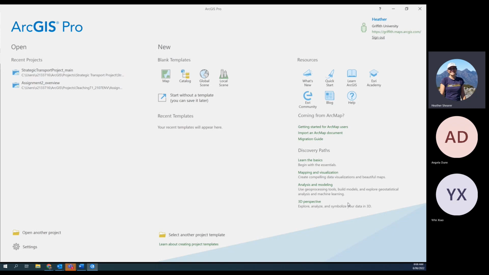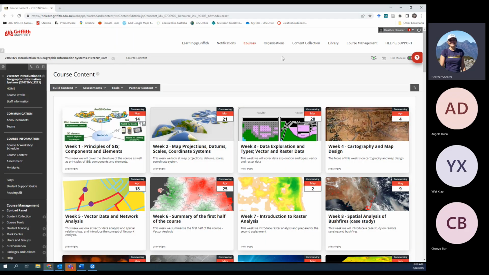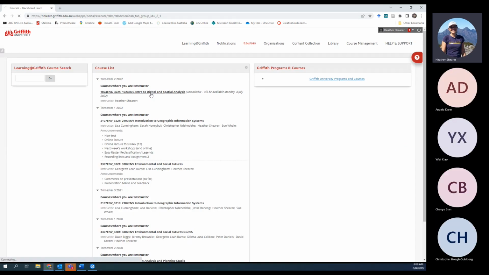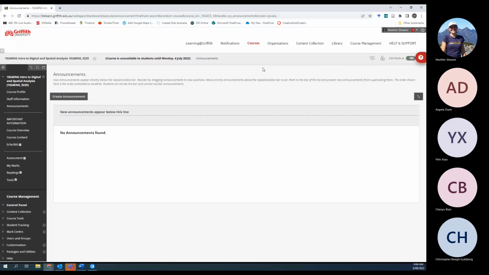So pretty much, and also there's a course that's going to be run starting in T2, in other words, in about 3 weeks' time, called 1024 ENG, even though it's mostly ESC. And that's going to be Introduction to Digital and Spatial Analysis, which will be run by yours truly, in other words, me. And it will not do ArcGIS Pro, but it will do ArcGIS Online. And we will introduce some things in that course, and it'll be a prerequisite to the ArcGIS course. I know it's a bit late for you, sorry.